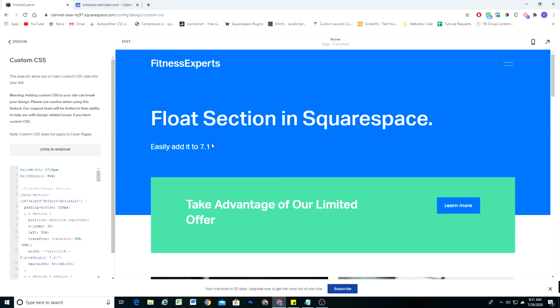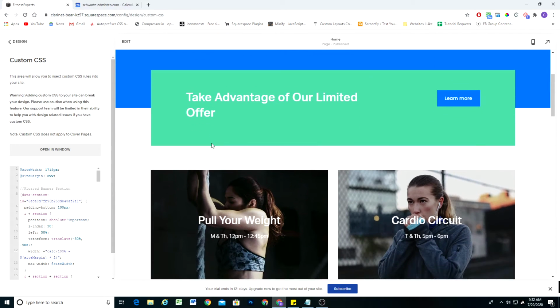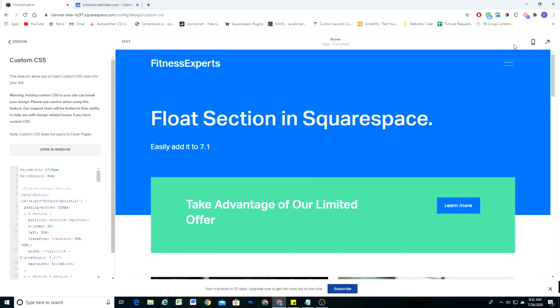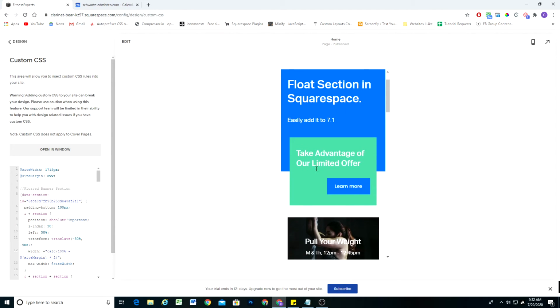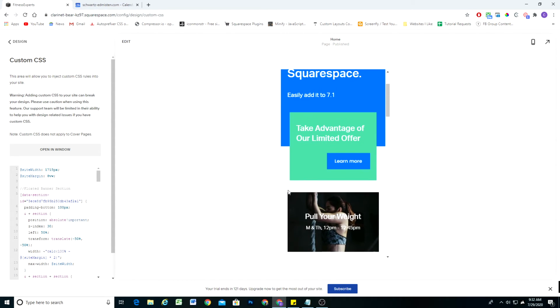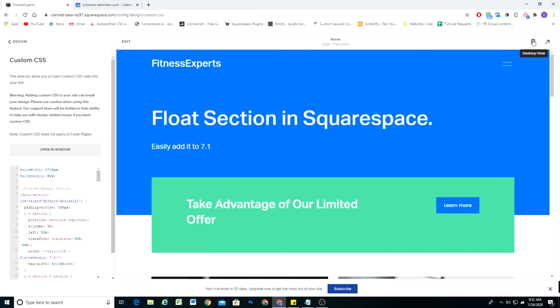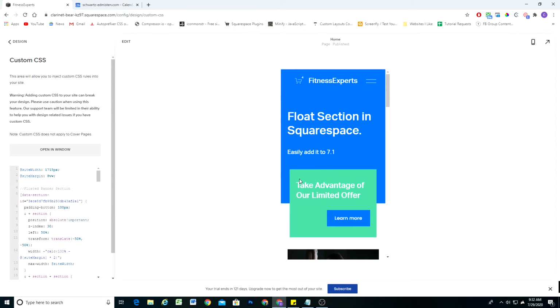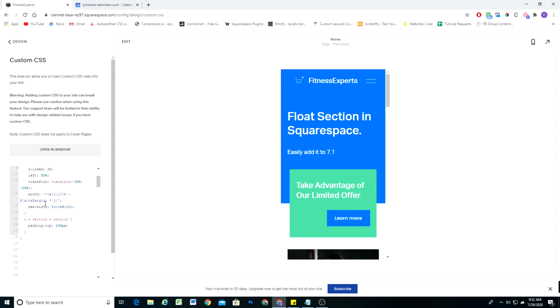Okay, so if we go down to mobile, let's go ahead and address the mobile view right now. So this looks good, but there may be the case where you don't want it to be an overlay on mobile. I've had that asked before. How do I not make it an overlay? How do I just make it go back to a normal section on mobile? And that's a great question.